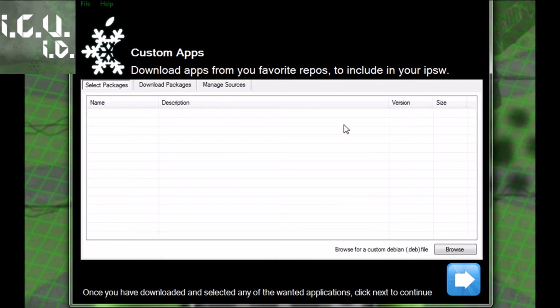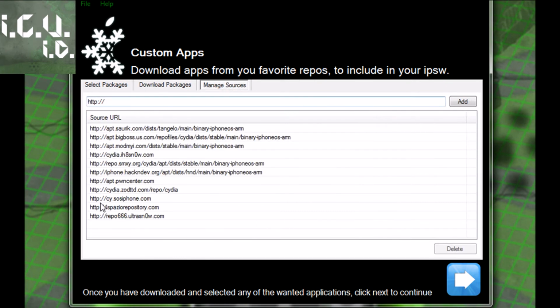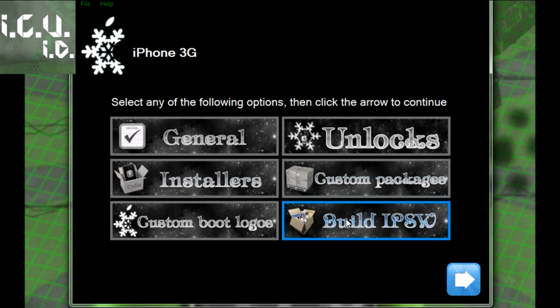Here is the custom apps section. Here you can select deb files, which are basically the same exact thing that Cydia installs. And then here you can actually download packages from different sources. Here you can add sources. And then once you've figured all that stuff out, you can click next. And then here you can pick your boot and recovery logo. I'm going to disable both. And then basically you're good to go, and all you have to do after that is click build IPSW.